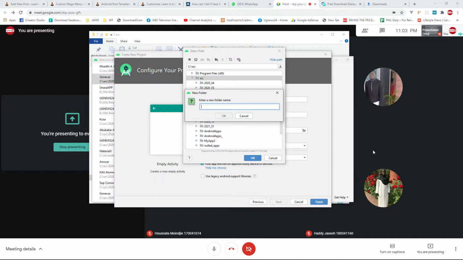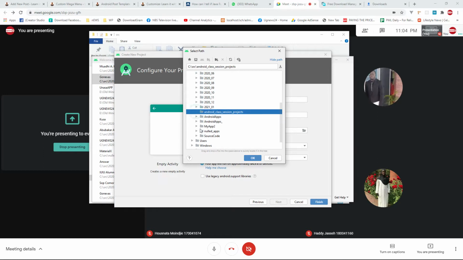You can also organize in your own way, but when you're organizing, try to avoid spaces. So I'm going to put here Android class session projects. All the projects of class sessions, I'll be putting them here. Then I say okay. So you see, I have it here.